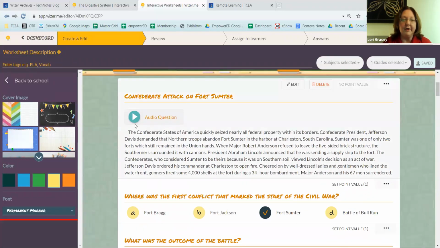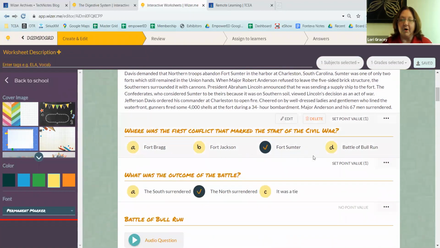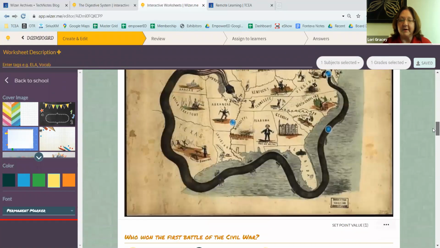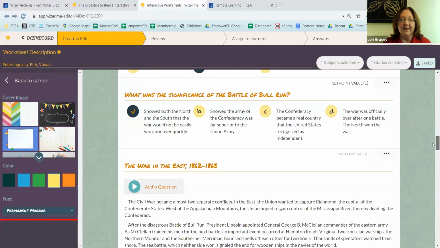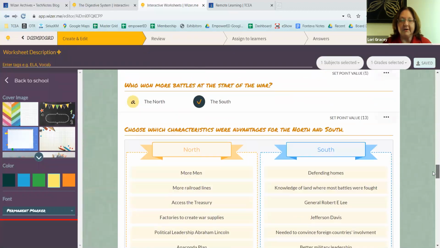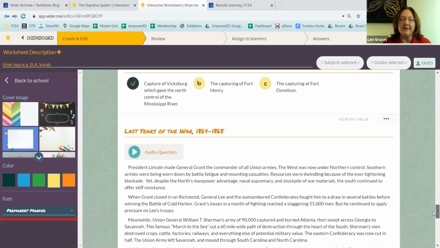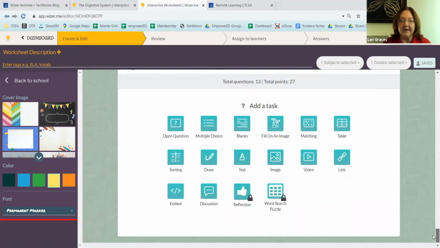So here we have an audio question, so it's gonna read this paragraph, okay? Notice I have a choice of setting point values, so if I want some of my questions to be worth more points than others, I can certainly do that. Places for students to mark the answers, and notice the correct answers are marked right now, okay? Another audio question, okay? Now we're gonna read a map, okay? Another audio question, then we're gonna do some matching, okay? So you can see you can put lots of different types of questions into the same thing. Very easy to do.